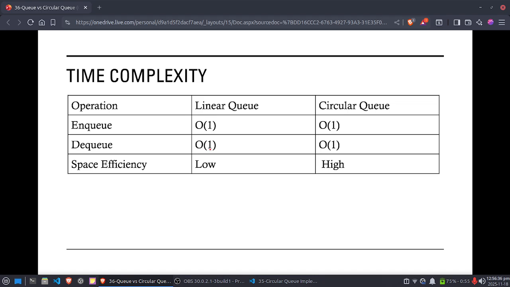Both queues have the same time complexity, Big O(1) for enqueue and dequeue, and the difference is only space efficiency. The circular queue uses the array much better as compared to the linear queue.